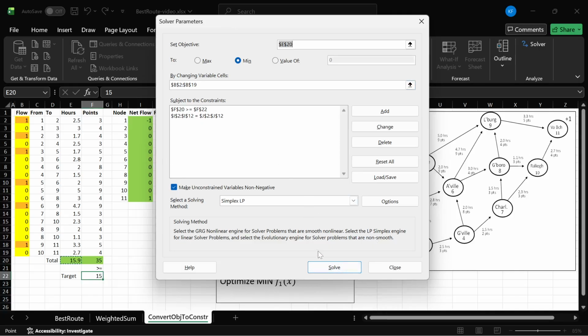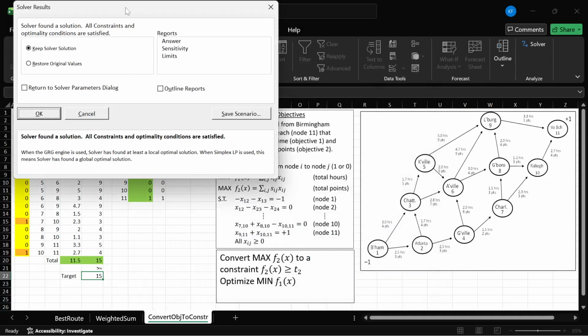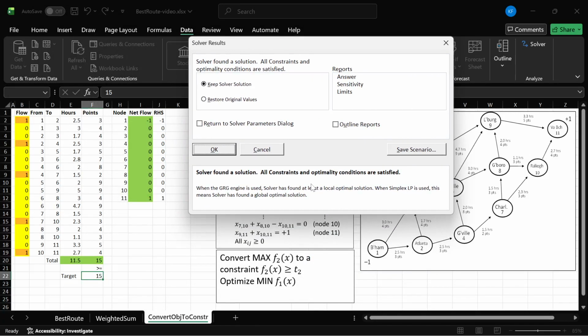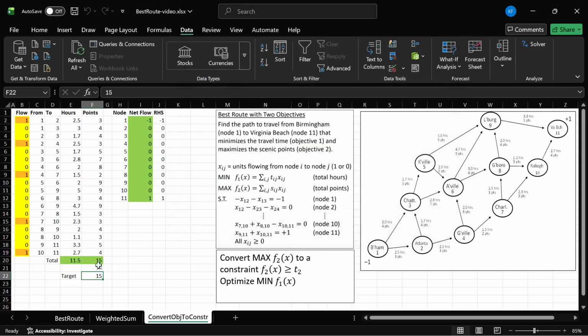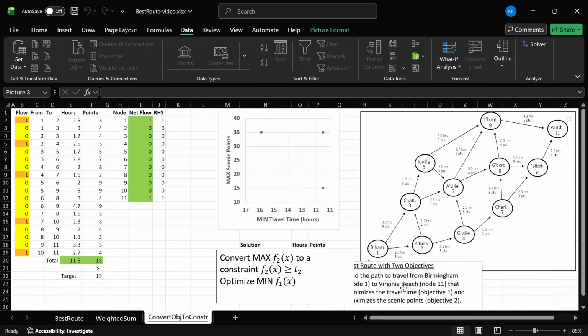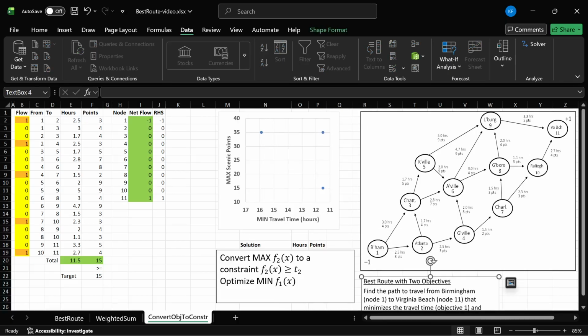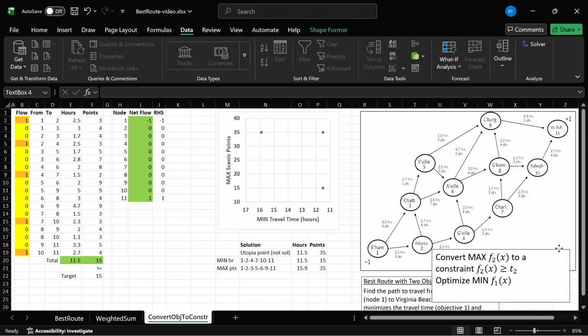Now let's see what happens if I solve this problem. When I solve it, in this case, of course, I obtained the solution that I had before, because I set the target to be very small. Remember, 15 points, even if I minimize hours and ignore scenic points, I am obtaining 15 points. So nothing changed, right?